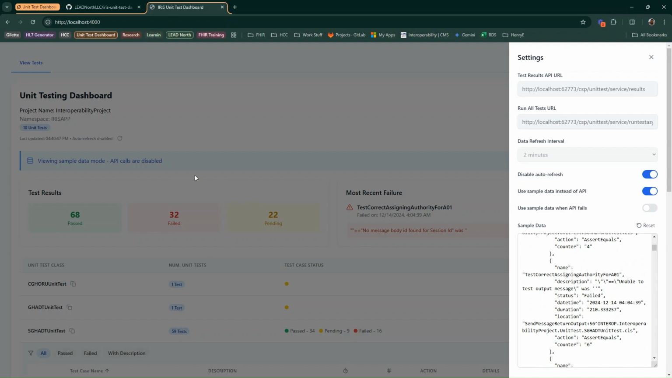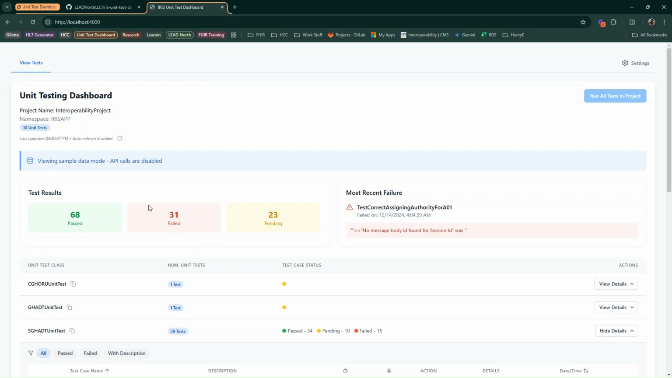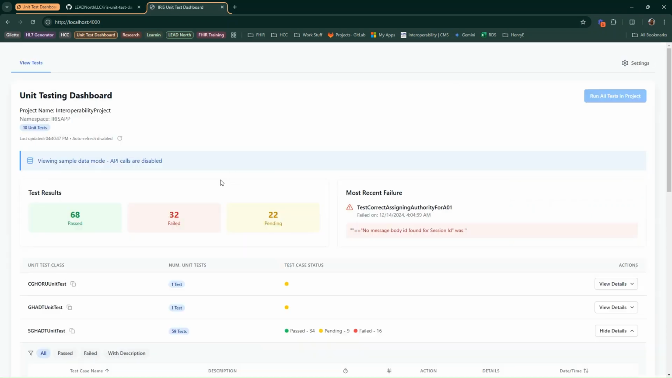This text editor provides a way for you to edit sample data to mimic the behavior you're interested in seeing displayed. Behind the scenes, this dashboard is waiting for a JSON response, which it then consumes and displays. So by editing this JSON, you can play with the information displayed. Clicking Reset returns the sample data to its original state when you first load it up.